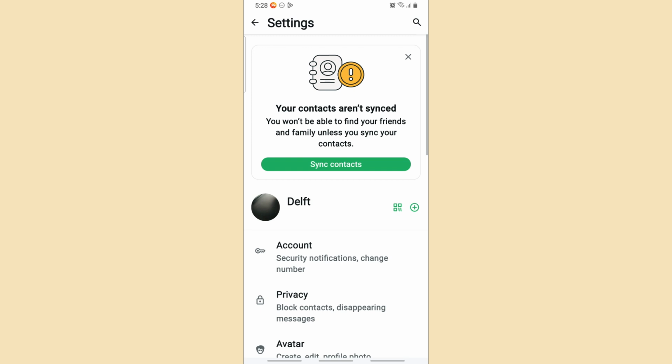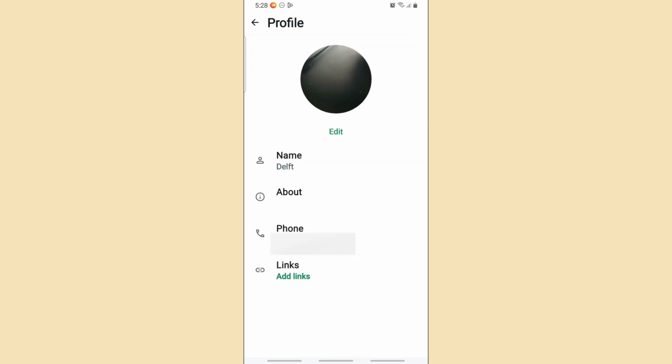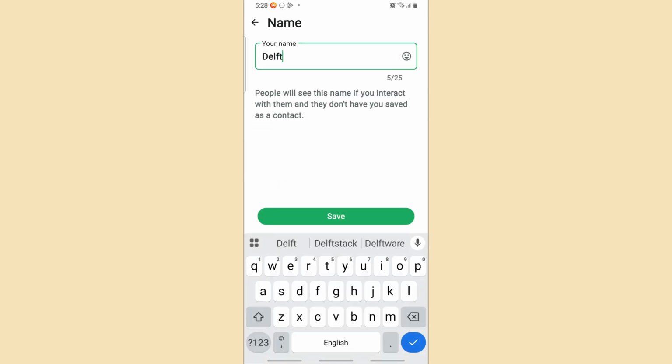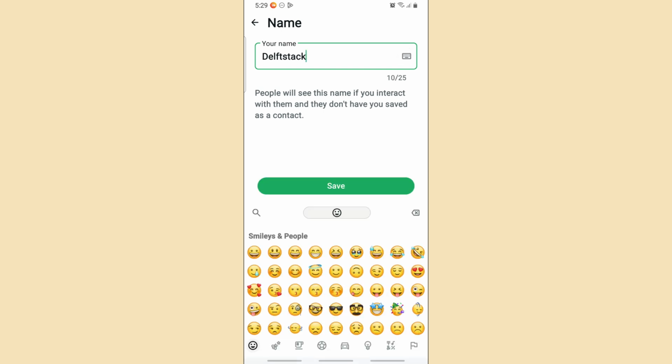Now, here on the settings, you can just simply tap on your name over here. And as you can see at the top, you should be able to see name. Now, here, as you can see, people will see this name if you interact with them and they don't have you saved as a contact. So from here, just simply provide your name, and also you could select the emoji icon over here to add an emoji depending on your preferences.